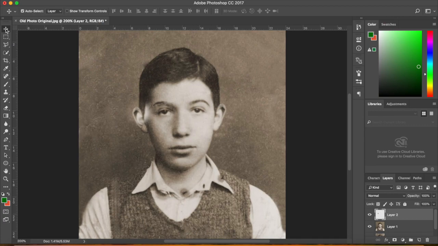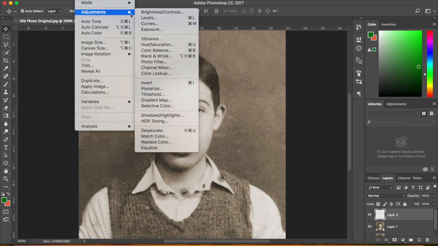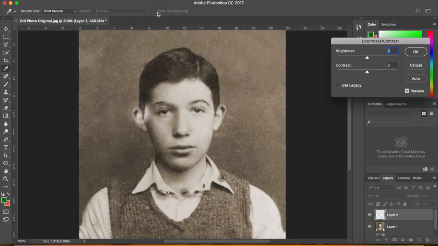Okay. Now, it's obviously this side of his face is brighter than that side of his face, and this side is dark. So we're going to even some of these out a little bit. So we're going to go to Image, Adjustments, Brightness and Contrast. And using your sliders, we're just going to try to match up the tones on the face.